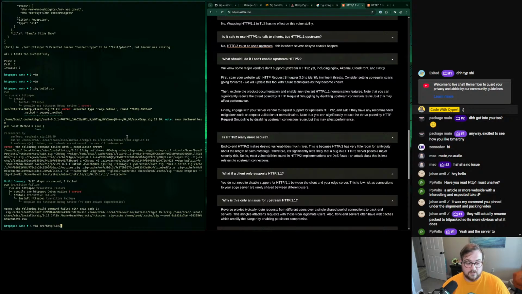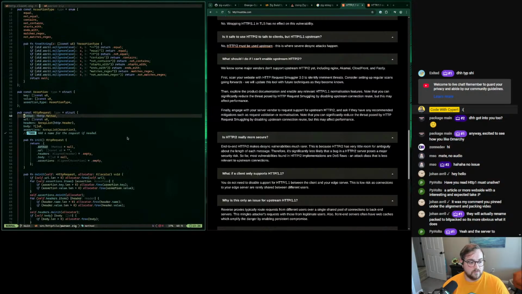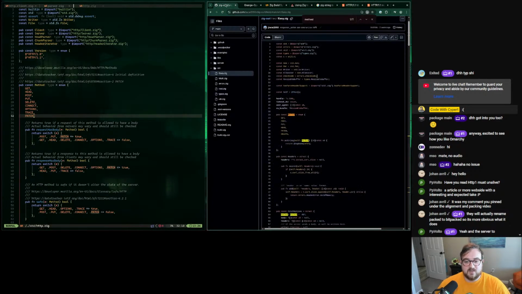HTTP file, HTTP client. Let's get in there. Okay, so we need to take this method and convert it to curl. So we have a method here. Oh, dang. Okay. So yeah, this is from the standard library. That totally makes sense. I remember originally I had my own enum here, and I was like, well, let's just use what the standard library has. So do we have any middle ground for this?